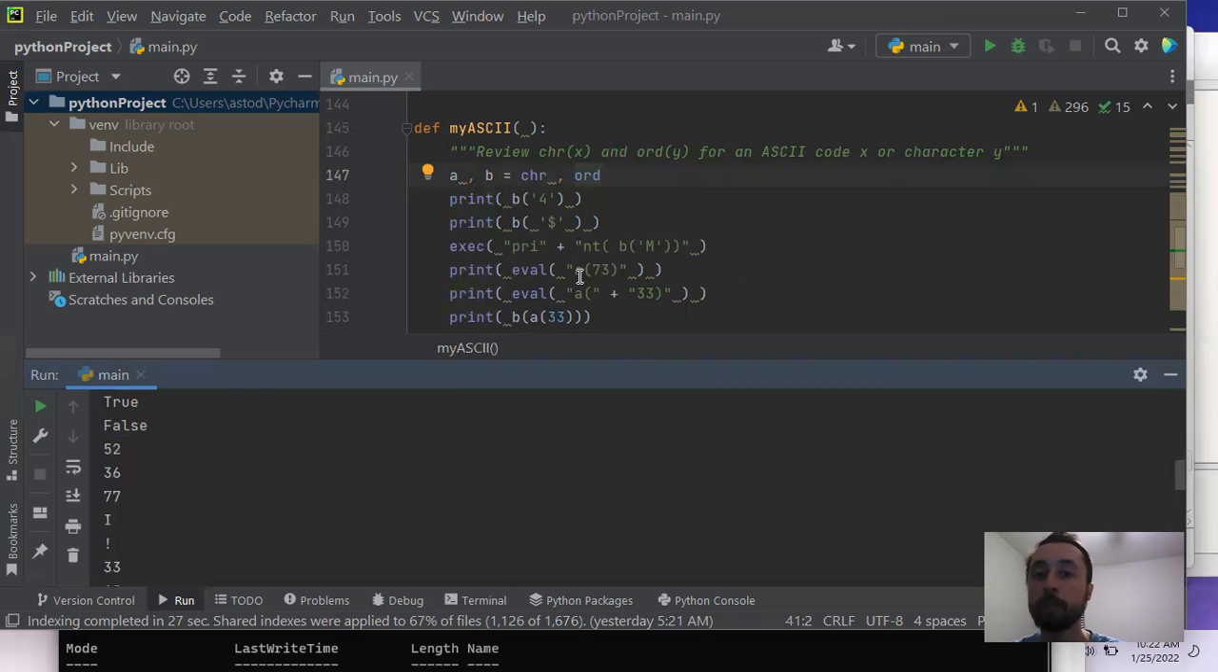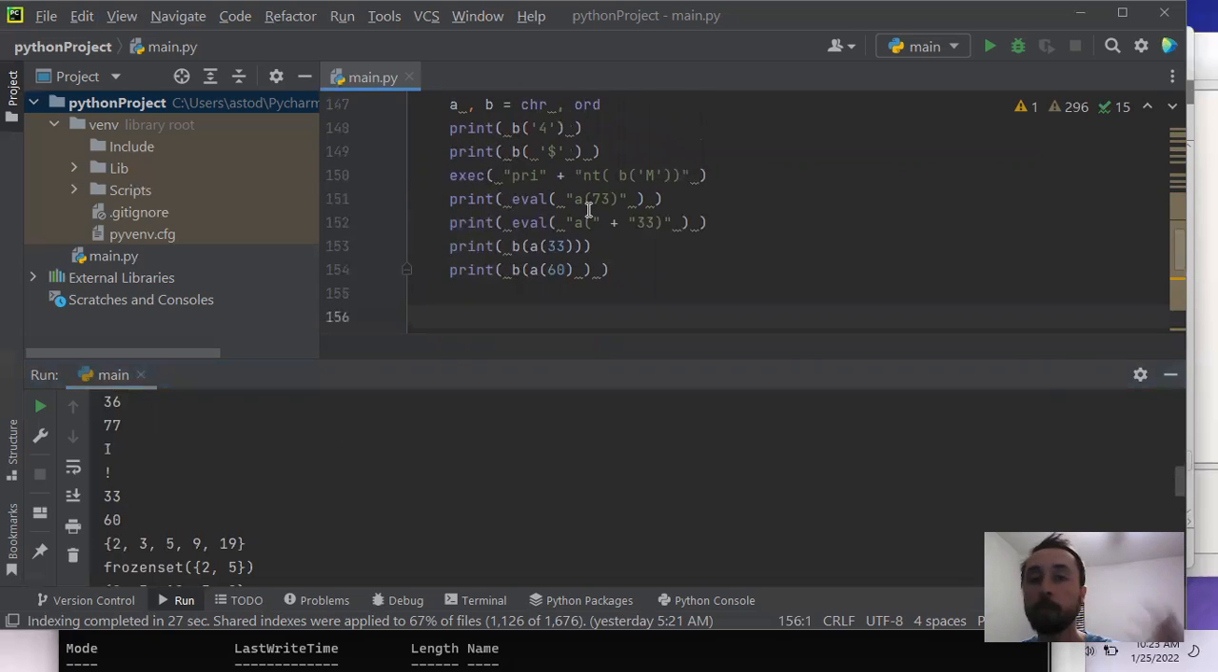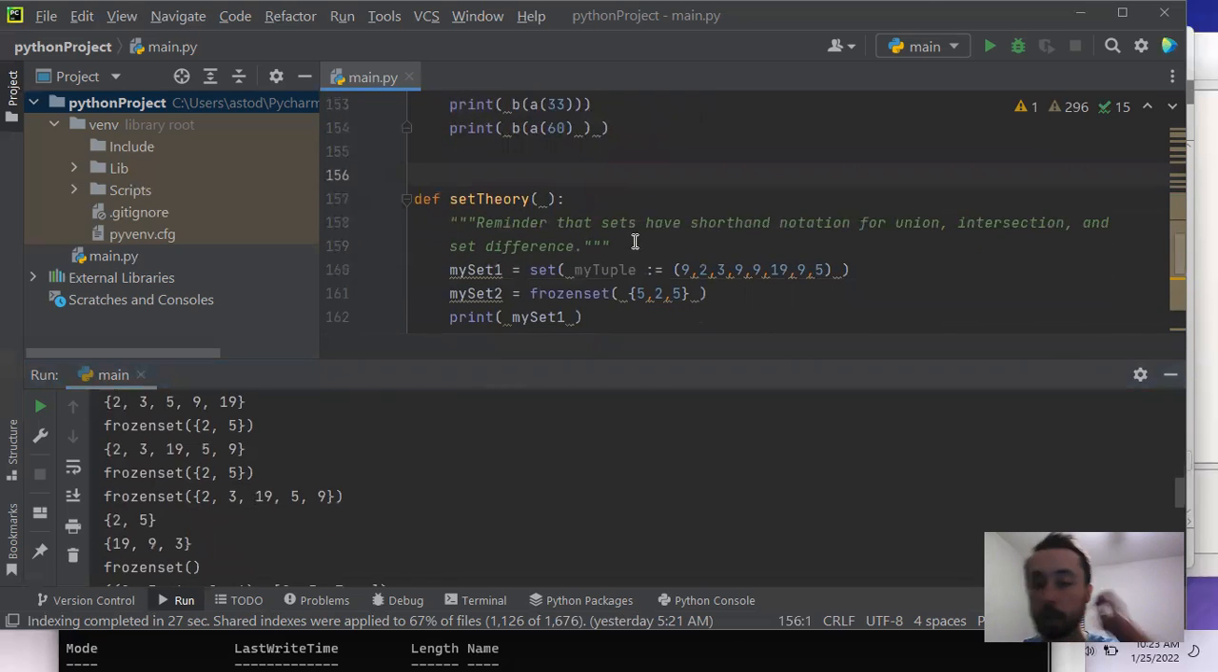Print eval of A of 73. So we said eval accepts a string and basically undoes the string, gives you the literal value of what's inside the string. So A of 73, what's the character with code 73? Well, that would be capital I. What's A of 33? Well, that would be exclamation point, and I wrote it as print eval of A of concatenated with 33 closing parentheses. So hopefully you can understand how that works. Print B of A of 33, that would be 33. Print B of A of 60, that would be 60, because we said the CHR and ORD functions are sort of opposites or inverses. They do the opposite of each other. And then we could also go ahead and review set theory and dictionary theory. So remember that sets have shorthand notation for union, intersection, and set difference.